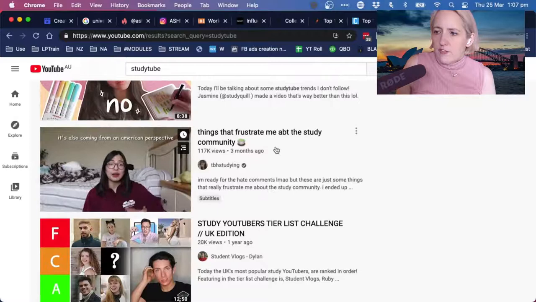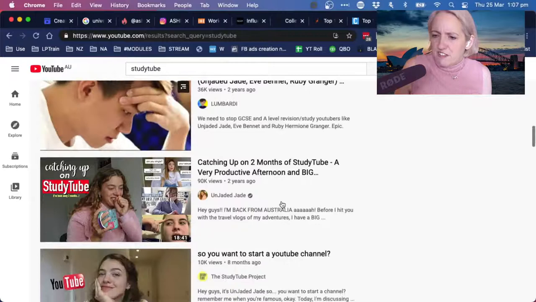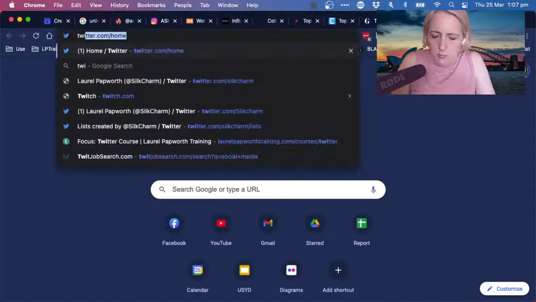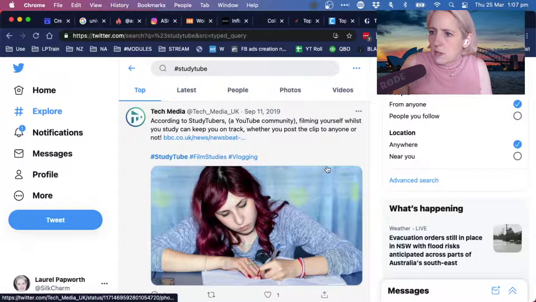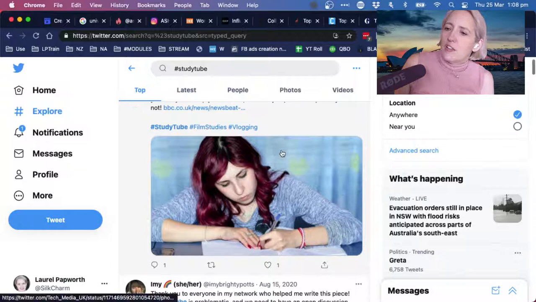Things that frustrate me about the study community. There's quite a bit of navel gazing that happens in these, where they complain about each other and what they're all talking about, the same things or riffing off each other or whatever. I want to do one more, because if I go to Twitter and then I search #StudyTube, according to StudyTubers, a YouTube community, filming yourself while you study can keep you on track, whether you post the clip to anyone or not. That's interesting. I had seen this and was wondering about it.